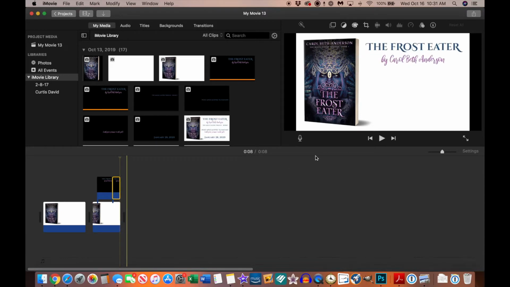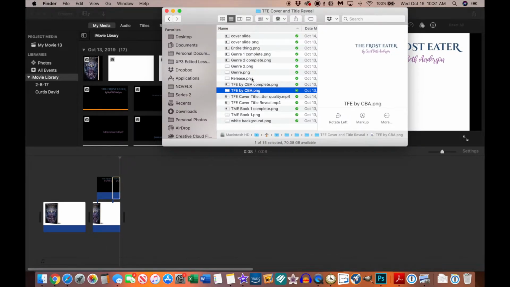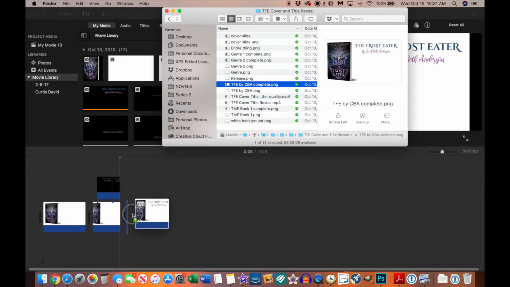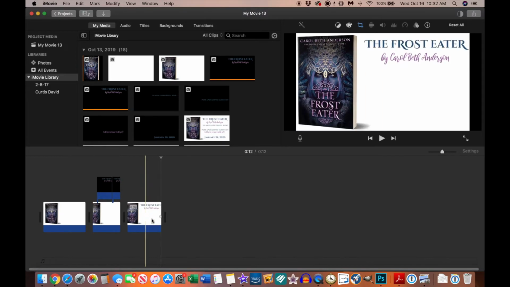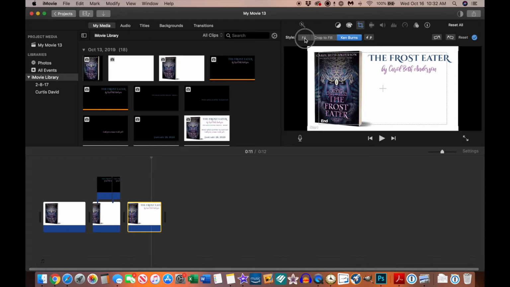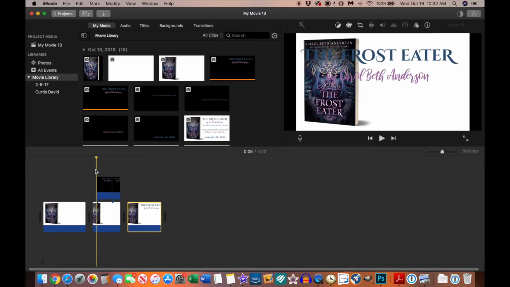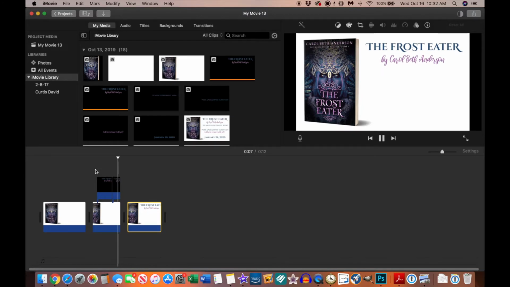Now we want this entire slide that has the book cover and the Frost Eater by Carol Beth Anderson to sit underneath our next level of animation. So we're going to go back into Finder and find that slide that we called TFA by CBA complete. It's that slide that has all that stuff on it. I'm going to move that in on the bottom level. And it is zooming, so we need it not to zoom. We need to click fit on that bottom slide. Now here's how this looks. We've got that zooming in, and then it just stays right where it's supposed to be, and we are going to be able to bring in our next line of text.